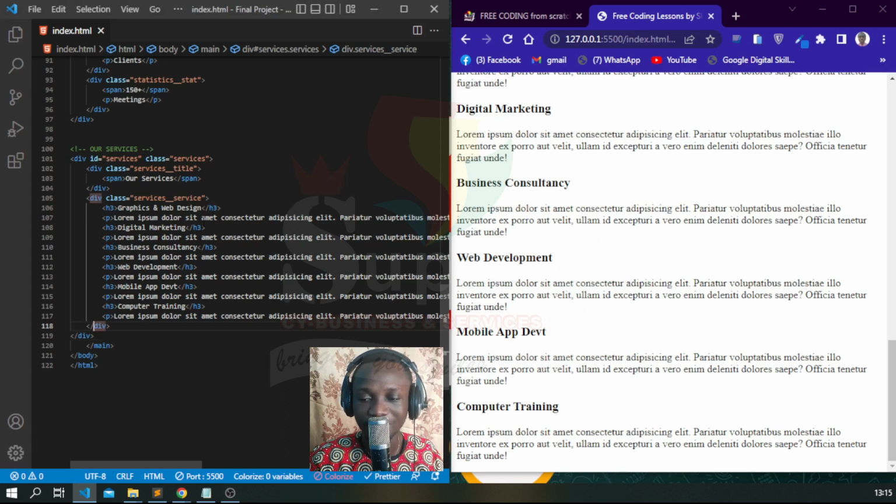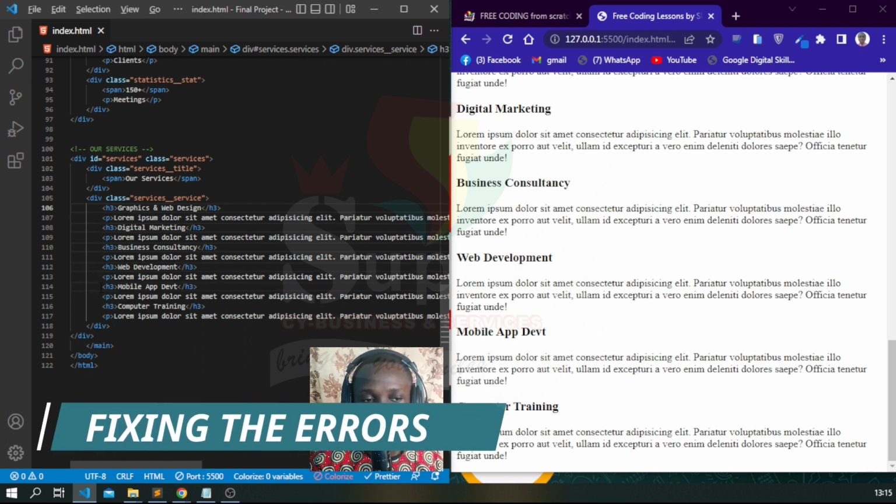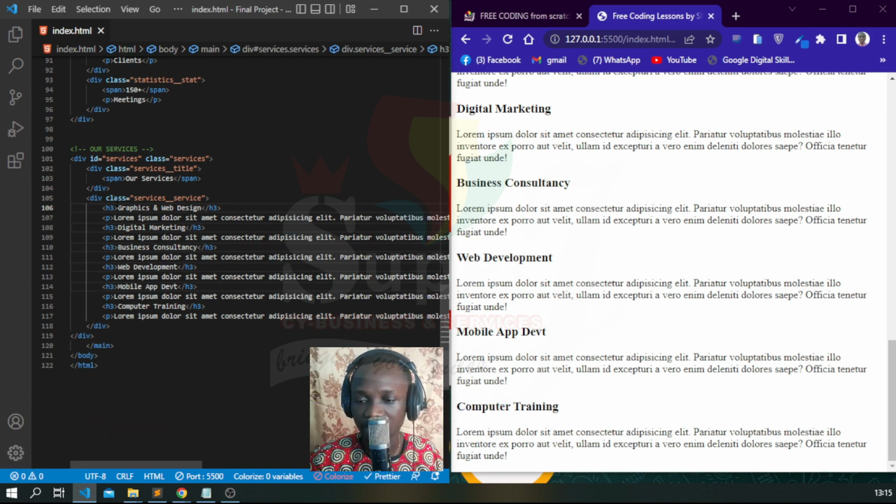But unfortunately there is a mistake, because I was supposed to put each of them in a separate div. So that is what I'm going to do now. I'm going to put each of them into a separate div, like this, like this, like that.